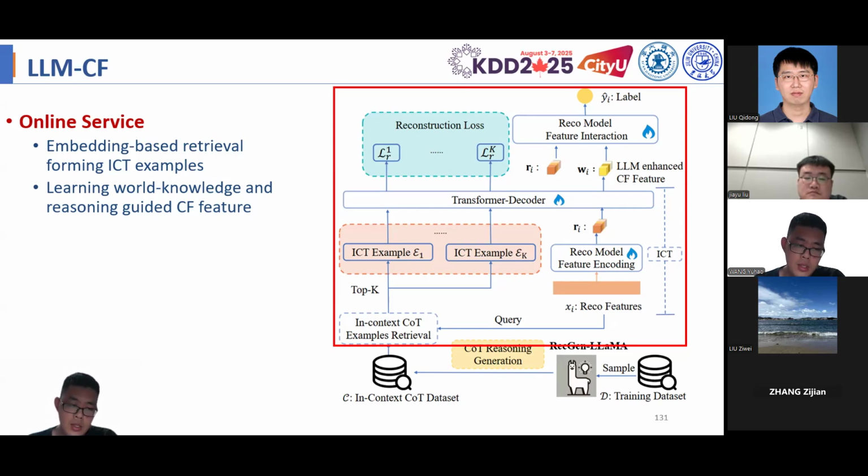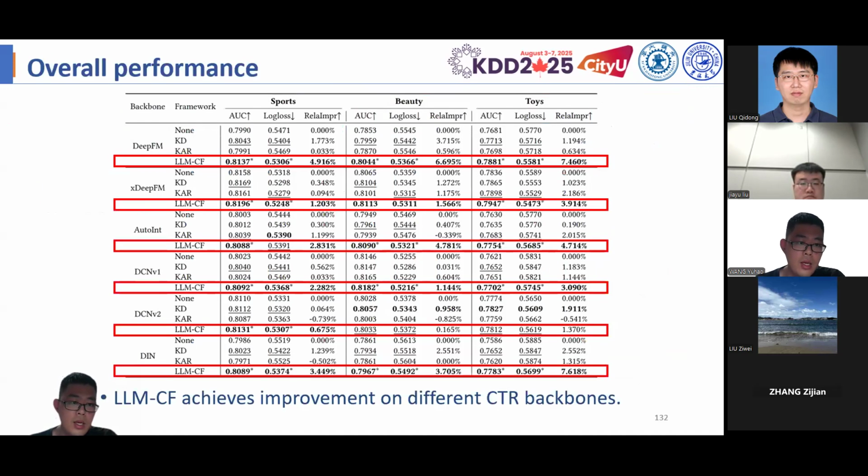Therefore, compared with the previous KAR, it has the advantage that LLM-CF does not require real-time generation of new data for new users or items. The authors experiment on different CTR backbones like DeepFM and DCN on the Amazon dataset, and it achieves improvement compared with KAR and other baseline methods.